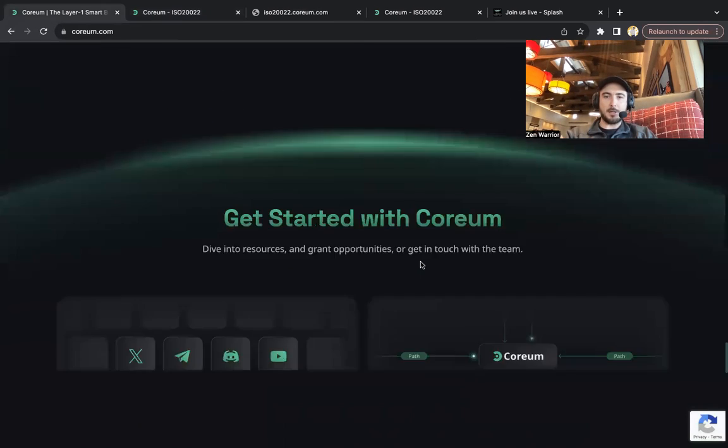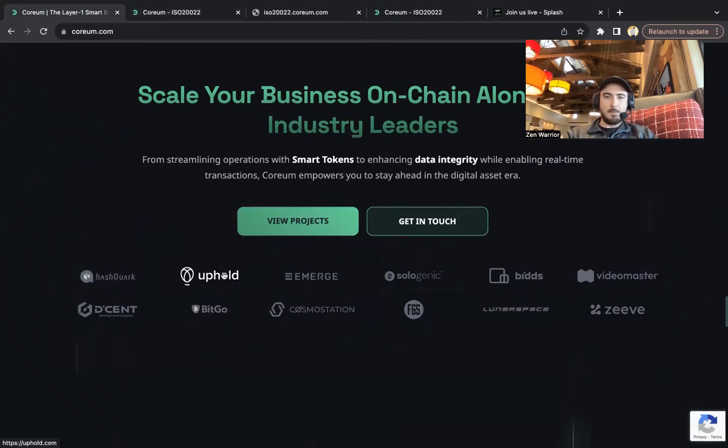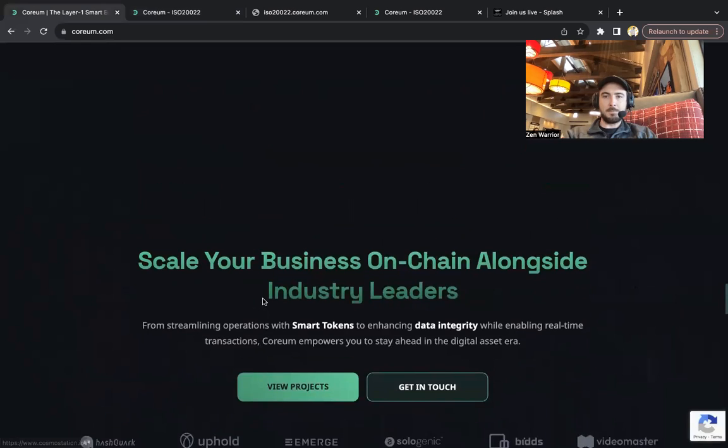Also, if we scroll down to the bottom, you can see their new partners. You see Uphold is one of their partners. You could see Sologenic, of course. BitGo is now featured. Some of their leading sponsorships are down here now.